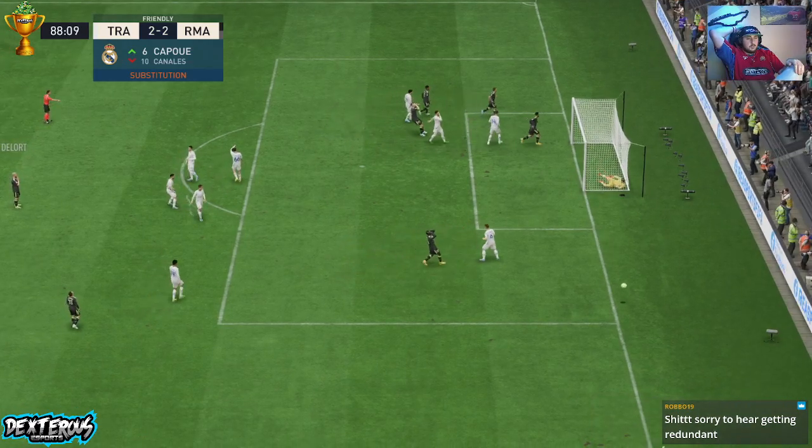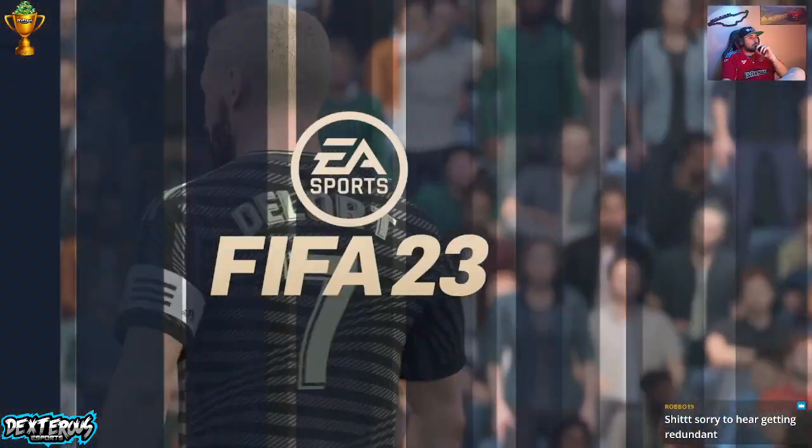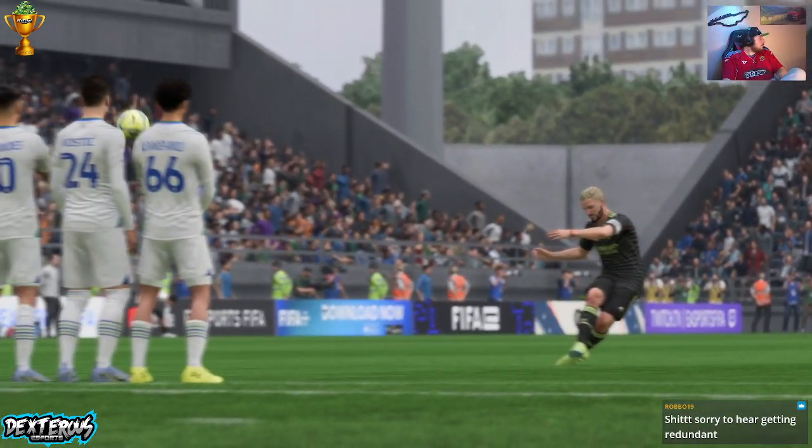Off the post, what a shot. Not quite accurate enough. Well, what a goal that would have been. Surprised he took it on, to be honest.